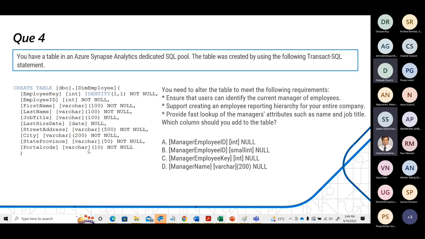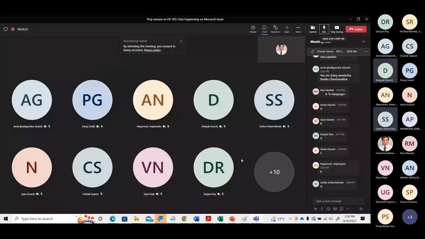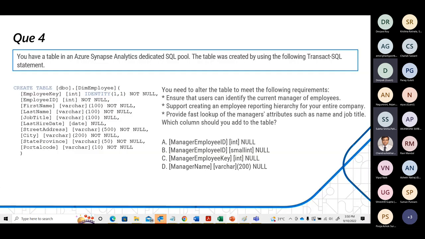So the type of the new column will be exactly the same as the type of the primary key here. So manager employee key with a type INT, that will be the right and nearest choice. Answer C is correct here. Have I made this point clear to everybody? Okay, so it is on self join. If you know, just explore more on the self join, you will be able to answer that query.